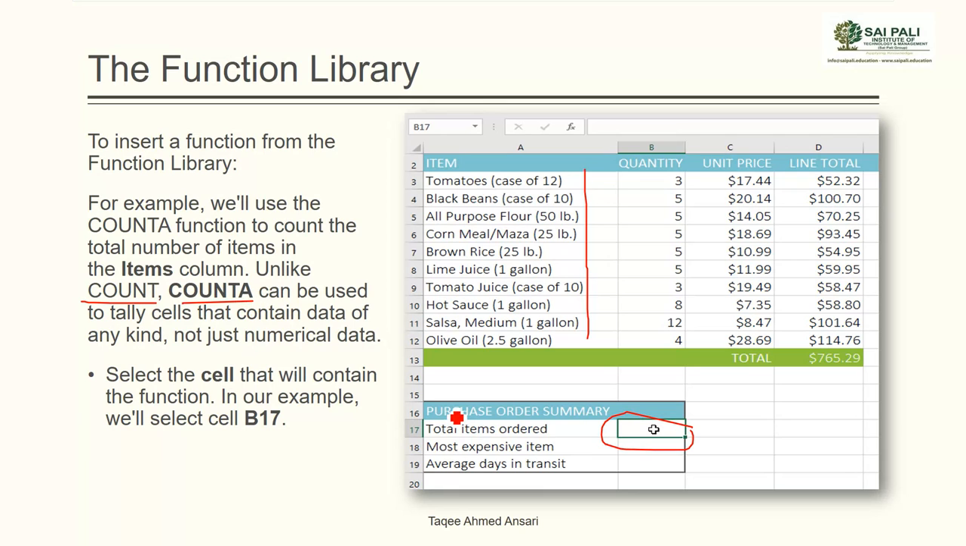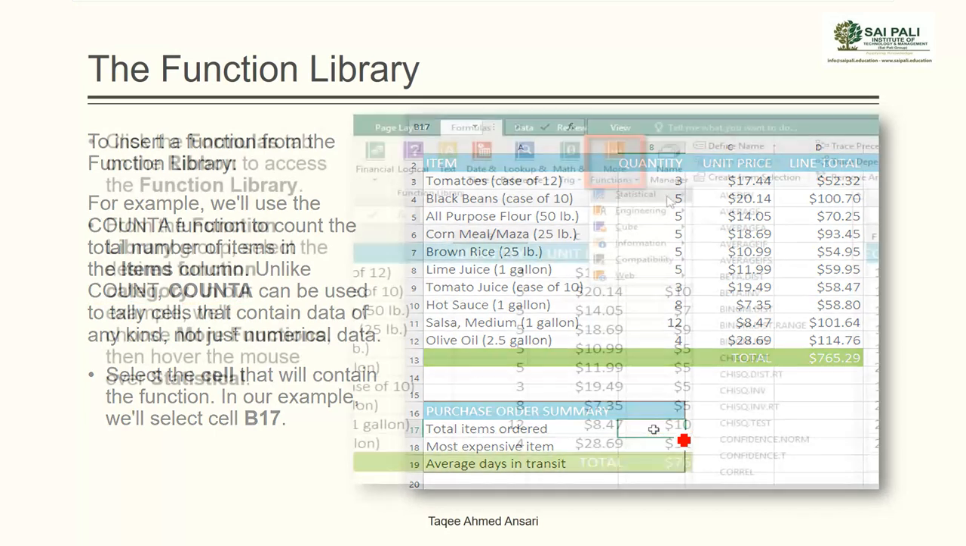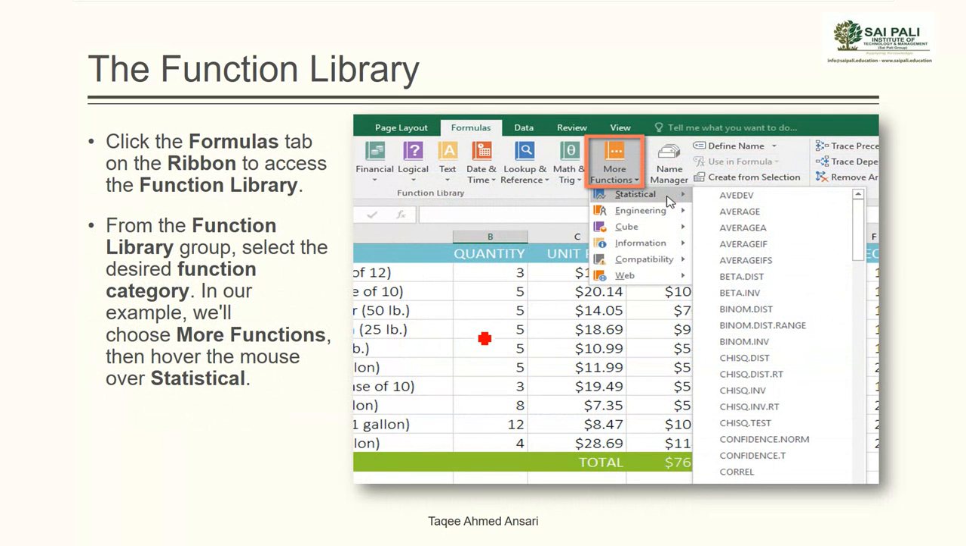So how will I use this? I select the cell which I want to apply the function. Then I will go to the formula tab from the ribbon, and from there we'll go to the function library. Now we can go for the category. Now the count function will not come in financial, logical, text, time and lookup, and it is not even a mathematical function. So we can go to the more functions category.